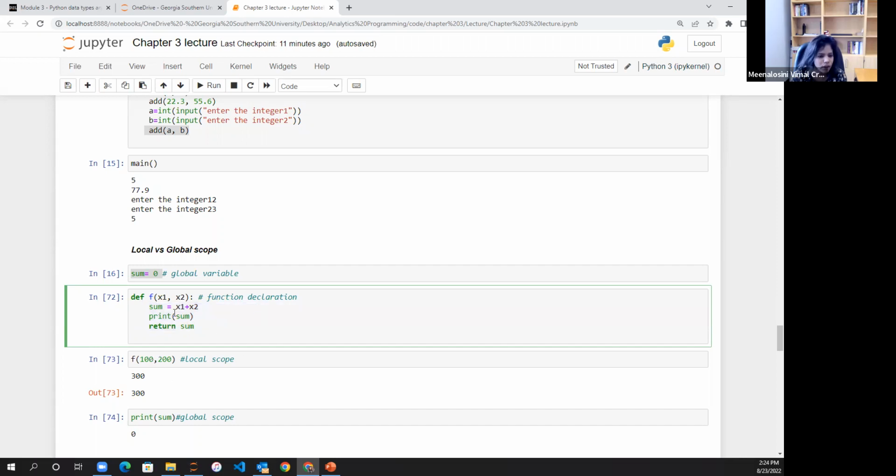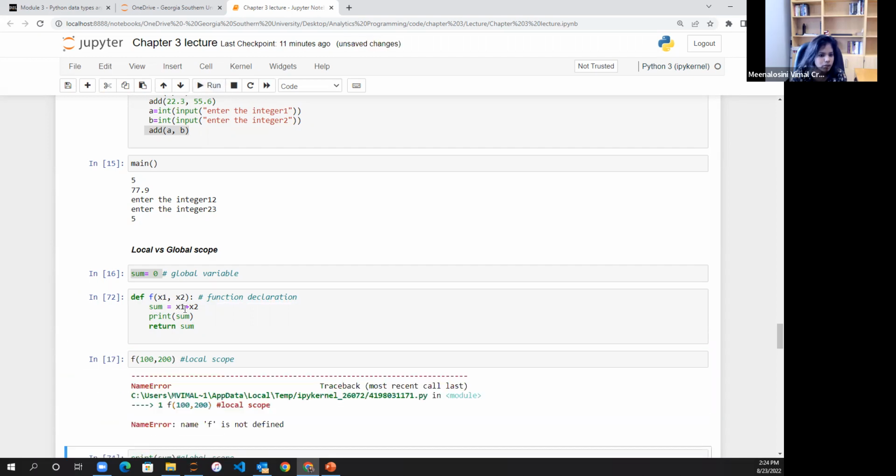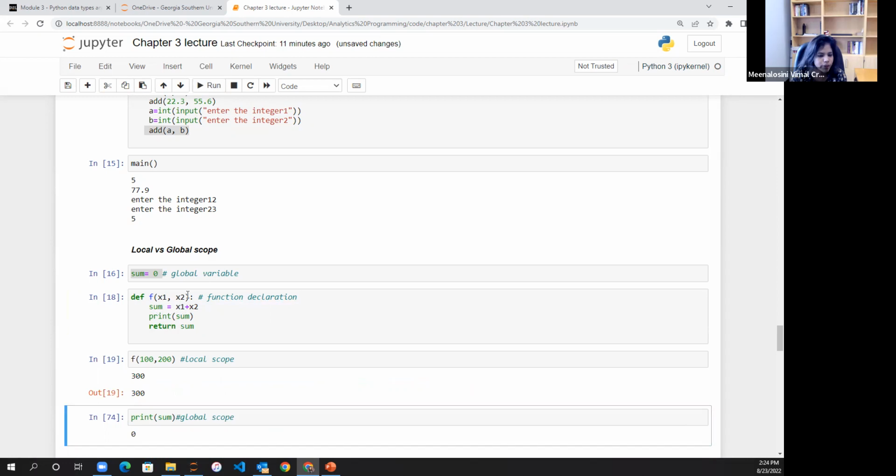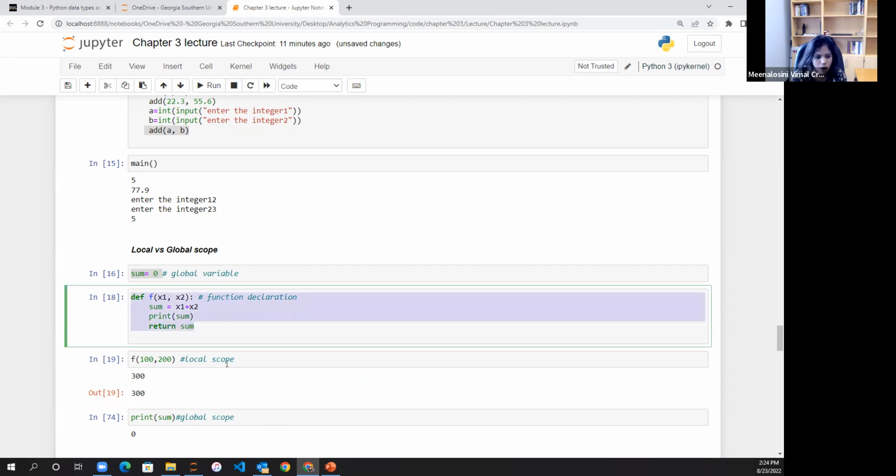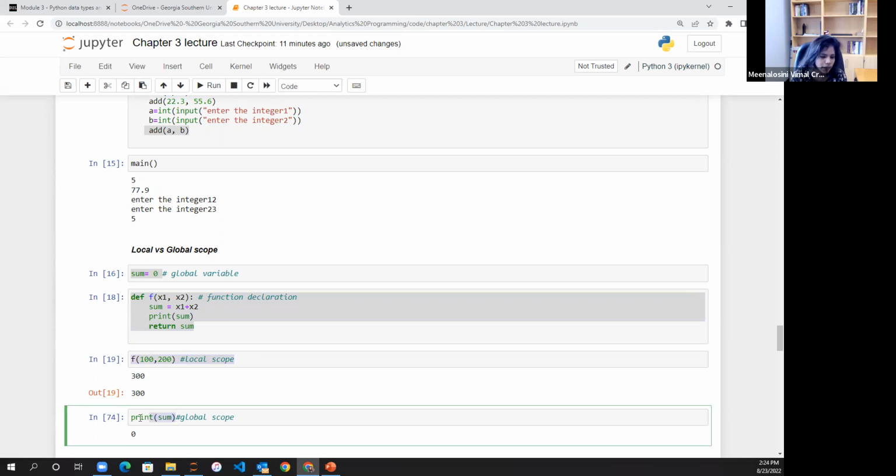When I do the function call, 100 will be assigned to x1 and 200 will be assigned to x2. When you run it, you can see 100 assigned to x1 and 200 to x2, and 300 will be returned. Okay, so this is local scope. And then here, when I try to print the sum, you have the function definition and you have called the function, which got executed, so the scope is done. But when you call the sum again, you will not be able to access this. If you want to access the sum, you should call this function f. Without calling function f, you cannot call this sum variable.